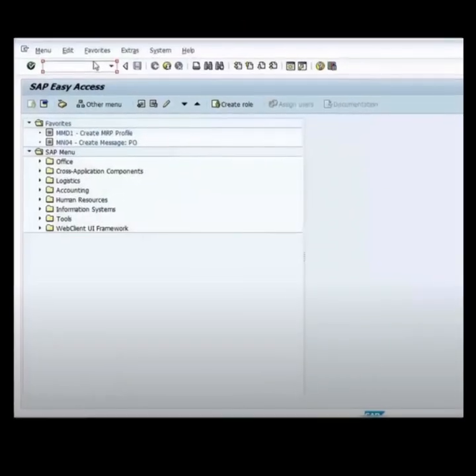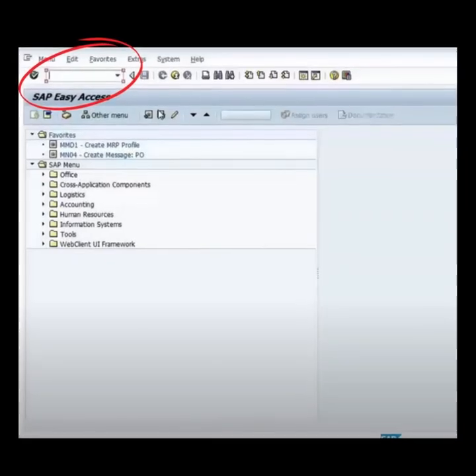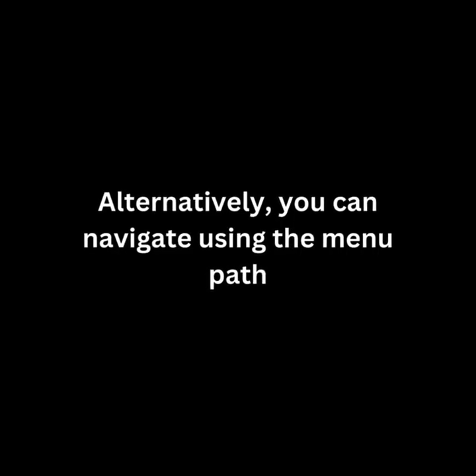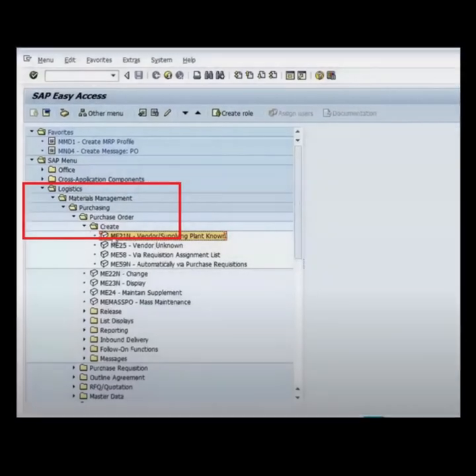Once logged in, you'll be greeted by the standard SAP screen, which is consistent across all modules. However, users only have access to functions specific to their role. One key feature of SAP is the command bar. Here, you can type transaction codes directly to create a purchase order. Alternatively, you can navigate using the menu path: Logistics, Material Management, Purchasing, Purchase Order, Create.